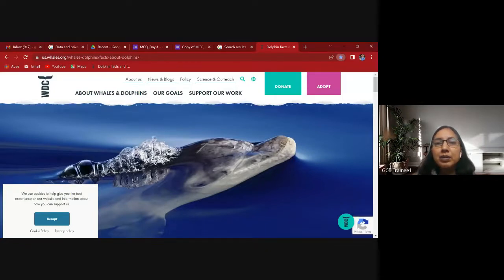For example, this is dolphins facts and information, and the name is very long. I just want to name it dolphin. I want to give a smaller name, the dolphins. And where do I want to put it? So there is a folder which is bookmarks bar, which is automatically there in your Google Chrome.